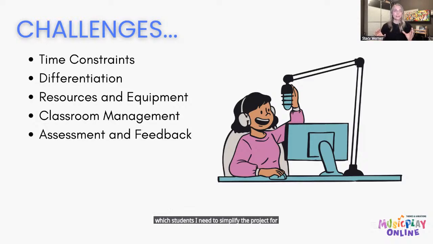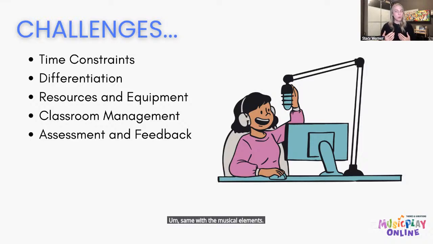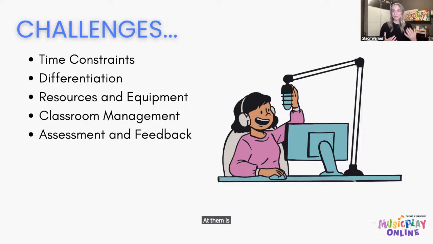I also had 2 or 3 students join in grade 6 during this unit, and they didn't speak English. And so I had to use a lot of Google Translate. And again, I simplified the project for them. So for example, with the timbre, maybe we just did 1 or 2 instruments in their song. Same with the musical elements. We just picked the simple ones like dynamic and tempo, just to make it manageable for them, because they're already learning a new language, and then throwing all this vocabulary at them is a lot.